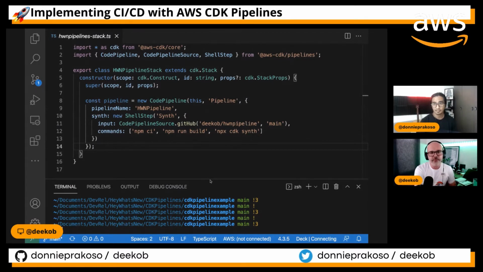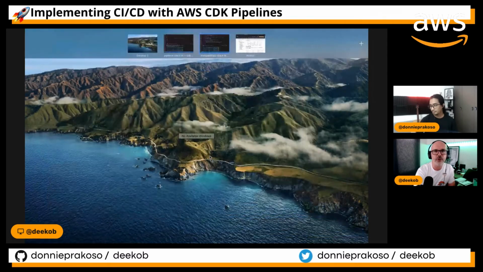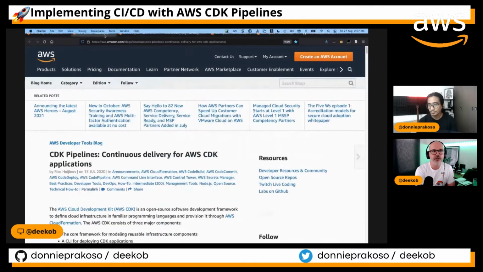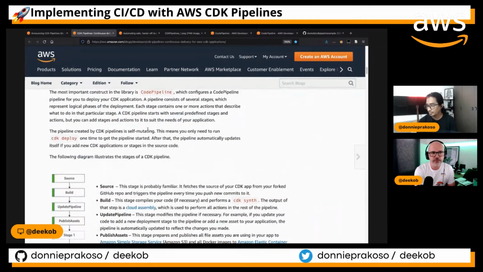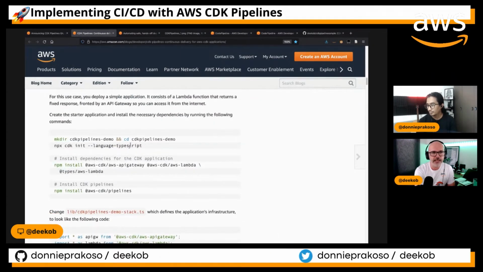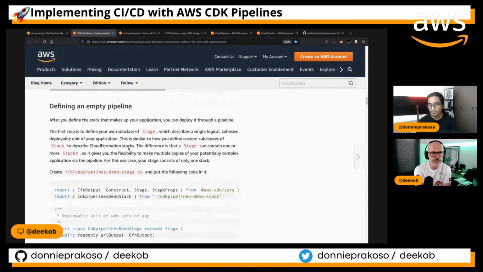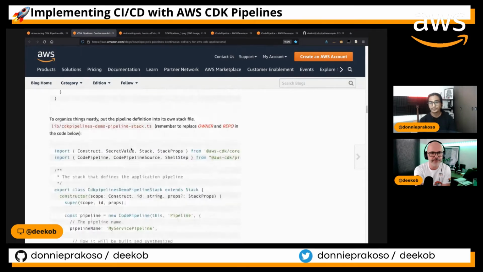So to bootstrap the CDK, there is a command, and I'm going to show you what that command is because it's straight from the blog. Sorry. The blog I showed you earlier shows you how to bootstrap. So if you scroll down halfway, it'll show you how to bootstrap. Well, I thought it did. Maybe it doesn't.